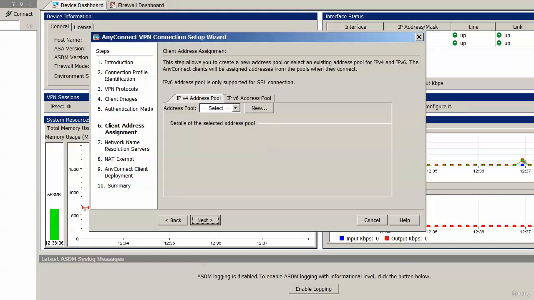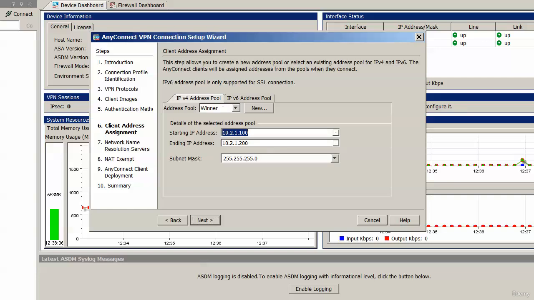Now, I did create an address pool in advance, and I called that winner because that's what we are. And you can see this address pool is 10.2.1.100 through 10.2.1.200, 24-bit subnet mask.